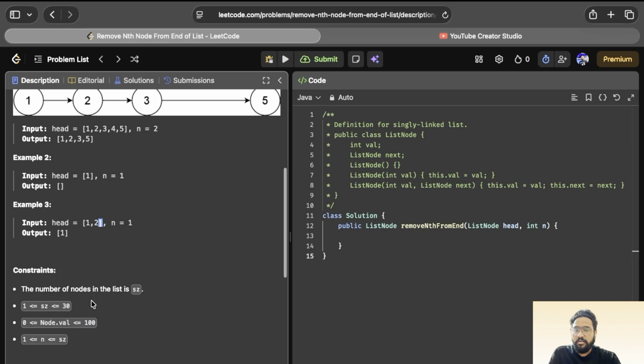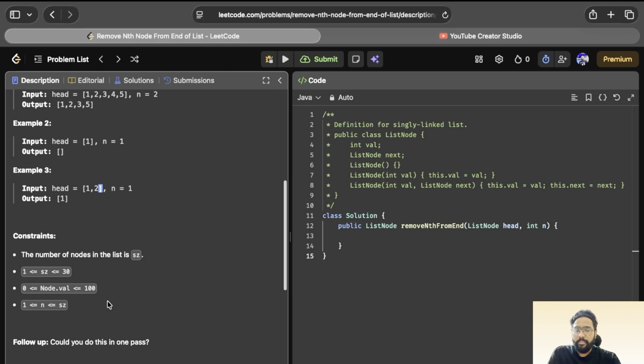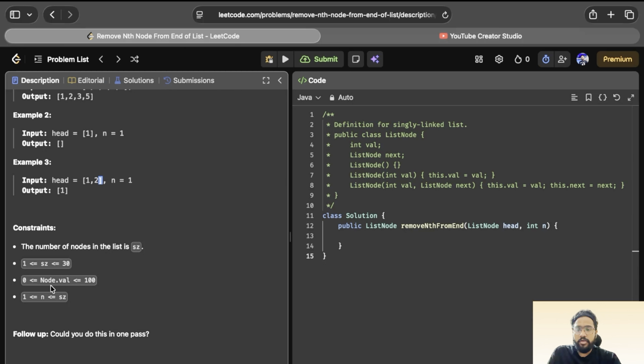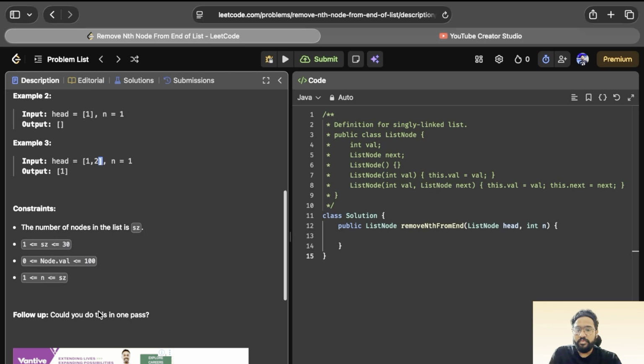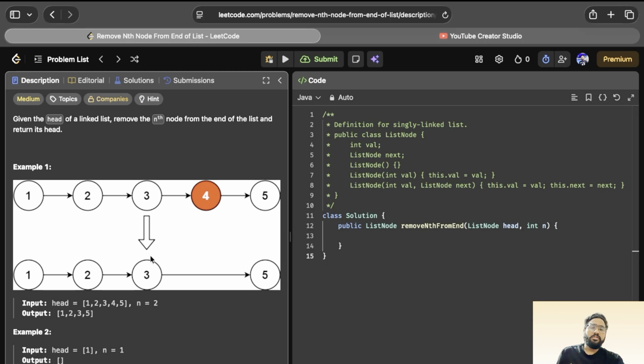So in the constraints part, we are given that the number of nodes in the list is sz. SZ, like we can say size, and size can vary from 1 to 30. So maximum 30 nodes we can have. Okay, and if we talk about the values, the node value can range from 0 to 100, right? And n can be less than or equal to size and greater than or equal to 1. Fine. Follow-up: could you do this in one pass? Okay, so basically they are asking to solve this problem in one pass.